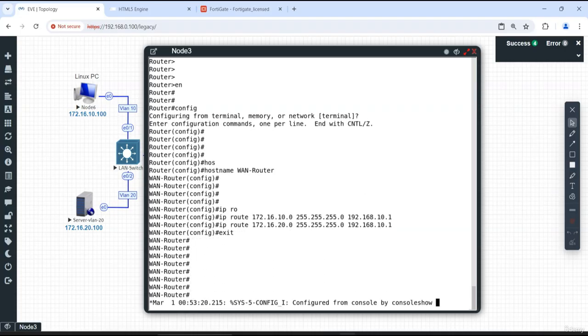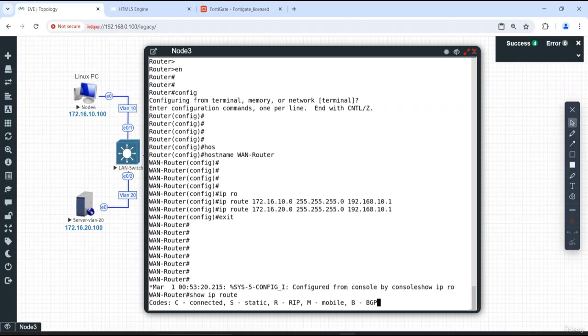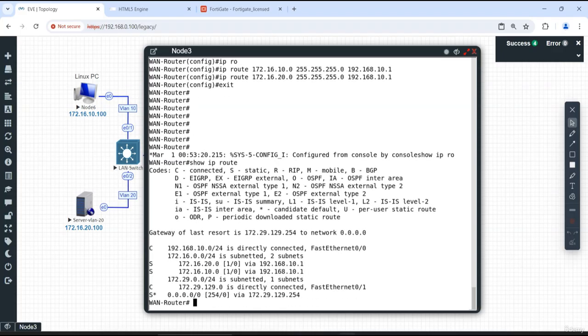Show ip route. All right, now we have the routes. This one is directly connected, and apart from that, these two are the routes that we have defined.